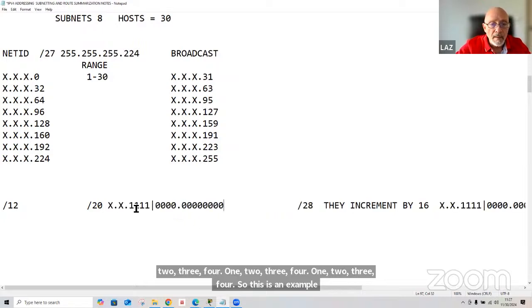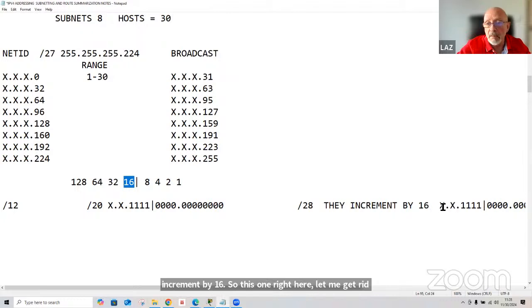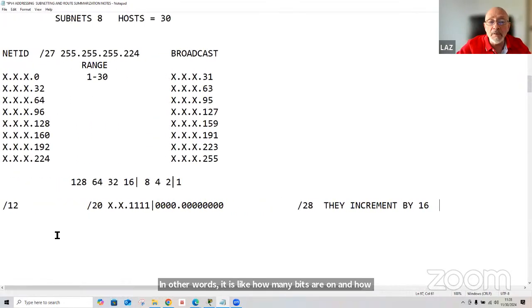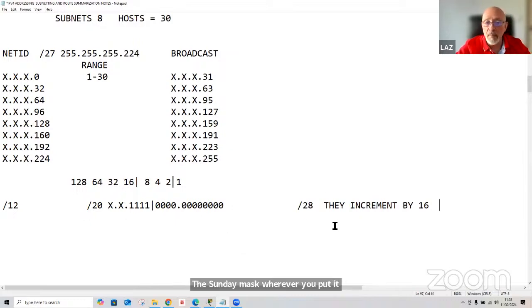This is a CIDR 20. This bit value right here is 16. If I were to write out those bit values: 128, 64, 32, 16, 8, 4, 2, 1. Right here, 16. That's it. So they all increment by 16. In other words, it is how many bits are on and how many bits are off. That is what the subnet mask is.